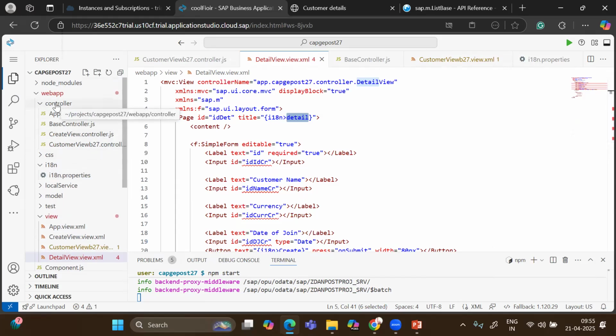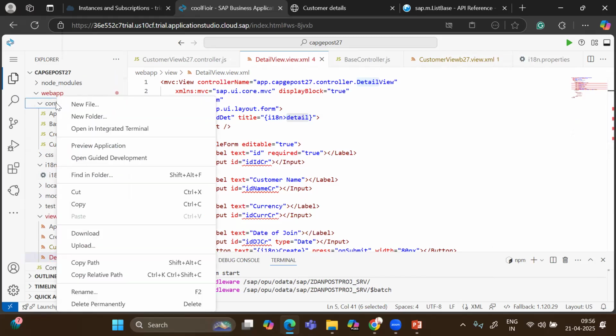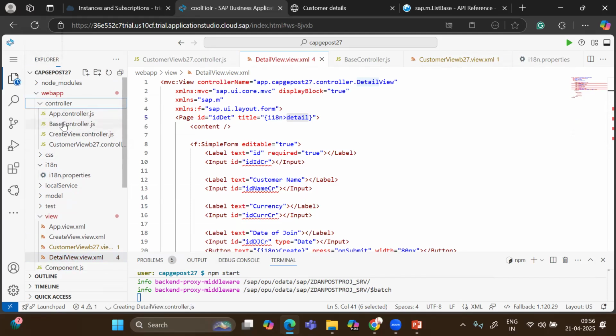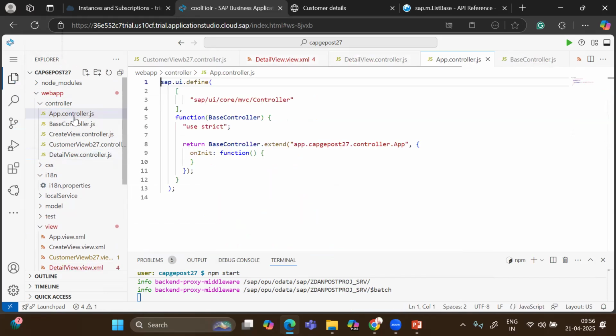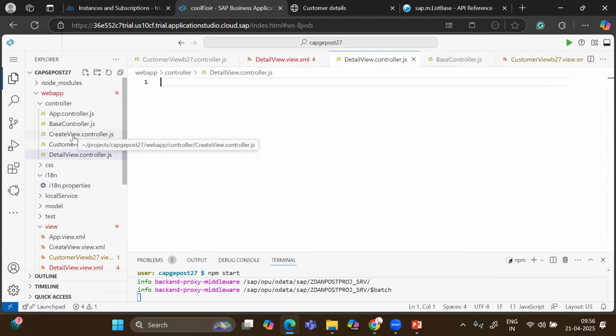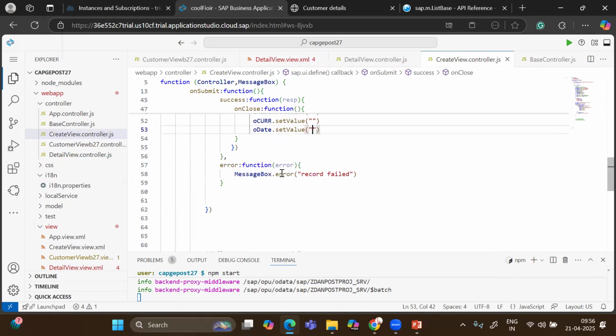Now let's go into the control section and just go to the new file and exactly type the same thing that you have passed over here. Detail view dot controller dot js. Hit enter, and let's take the app controller and do a control A, control C. Rather than taking the app controller, we can just take, okay, because it's got a base thing in it. So I don't want to take it. Let me just take a create view controller.